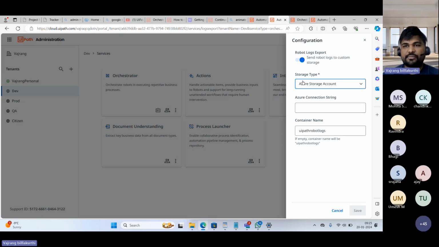Where can you send that? If you can see here, storage type, you can give an Azure connection string and container name. If empty, the container name will be robot logs, or else you can give your own custom names. So this is how UiPath provides you access to store the logs in your own custom location.